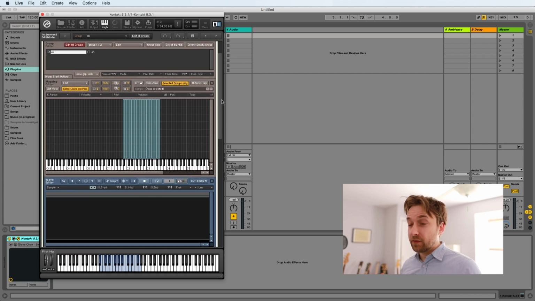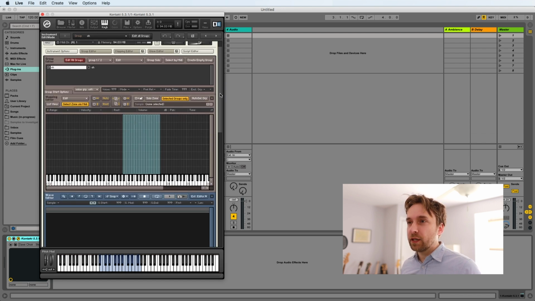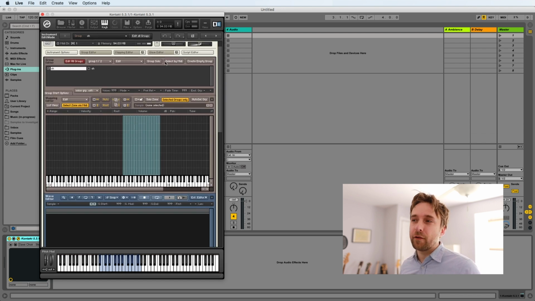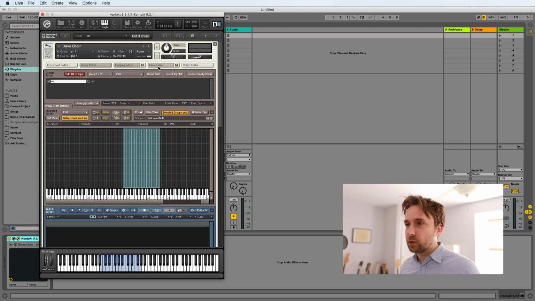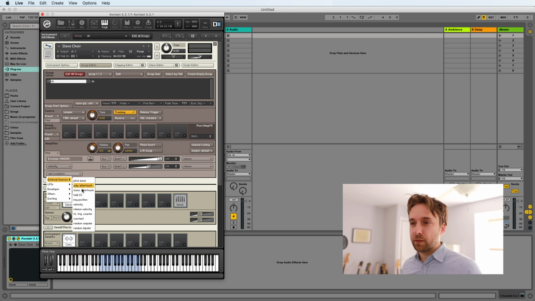What we're going to do doesn't involve any scripting whatsoever. This is just modulation parameters. We're going to make sure that "edit all groups" is off so that we're only editing the "oh" group. I can actually close the wave editor and the mapping editor. We're going to go down to the amplifier section for the group, and I'm going to add a modulation, external source, MIDI CC.